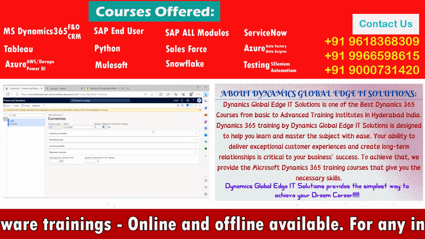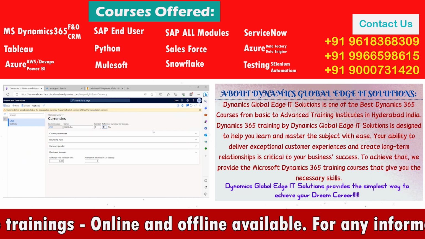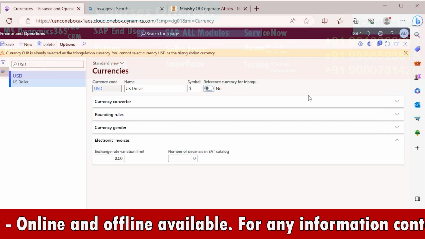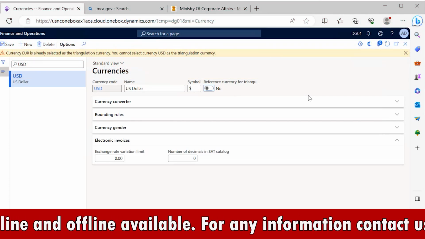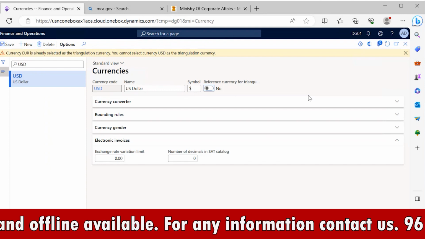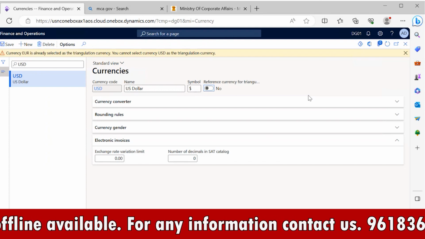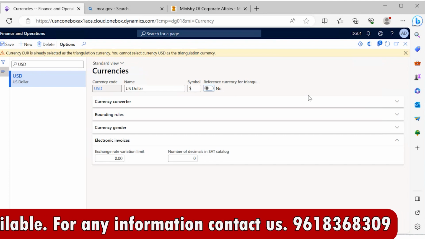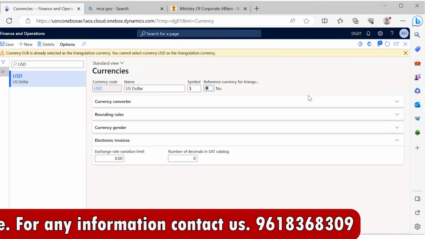You might have a question. Okay, Venkat, now euro has it. In the future, if China, India, Pakistan, Bangladesh, Sri Lanka, if these five countries form a union and release one common currency called ABC, at that time, how can we make it a triangulation currency?